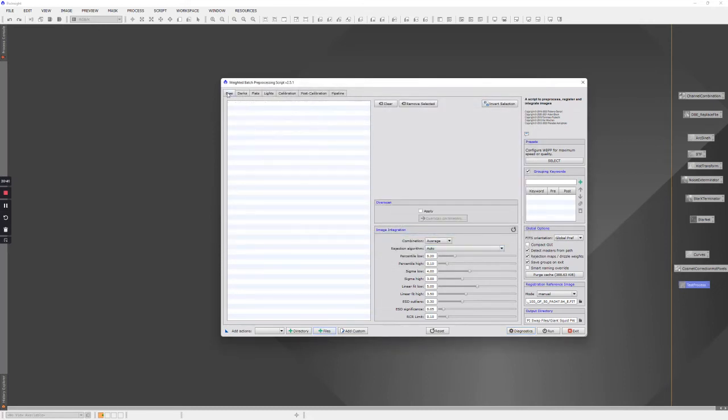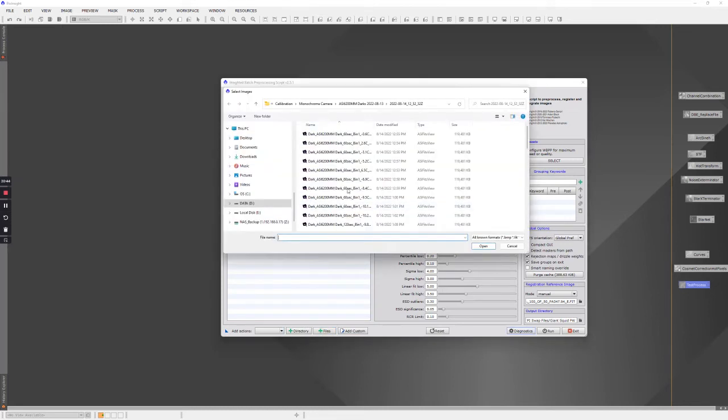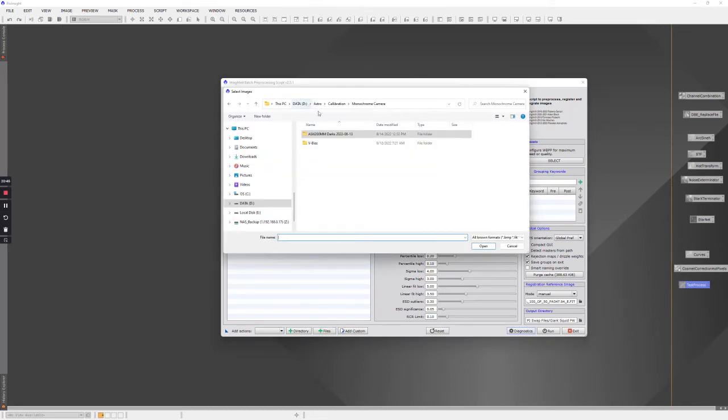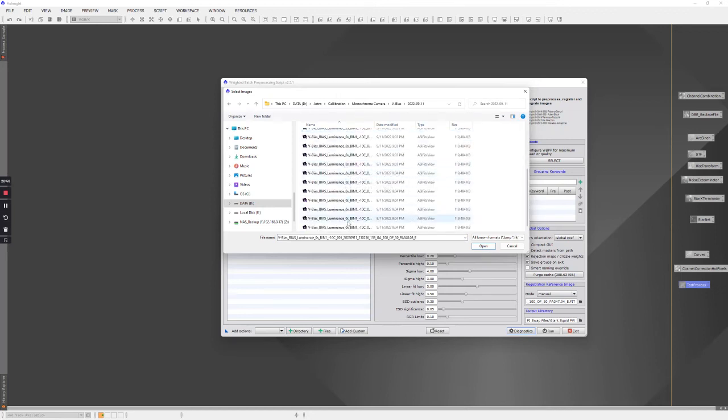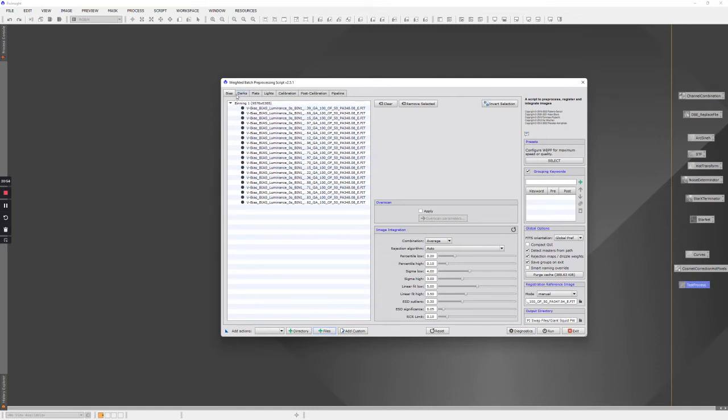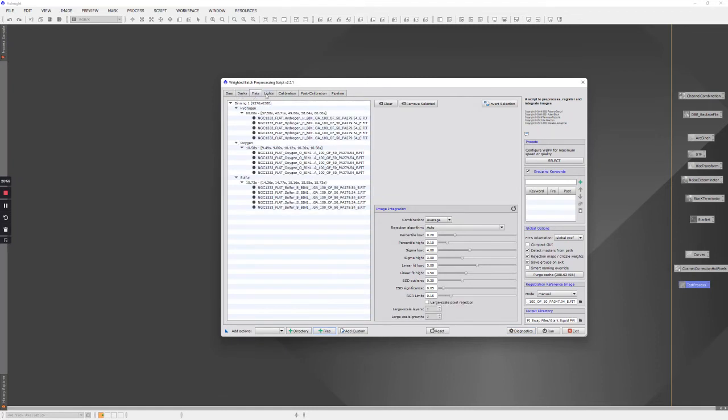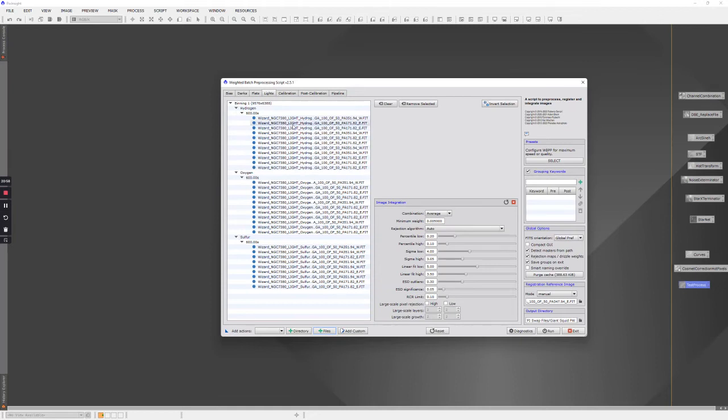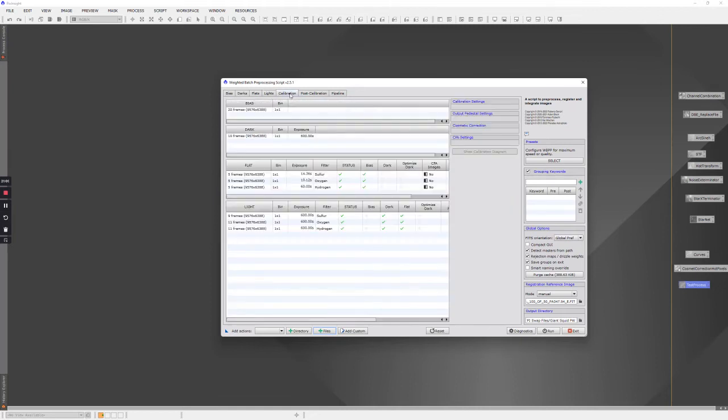And lastly, we need to load our bias frames. Again, we go to files, my bias, and click open. So we now have bias, darks, flats, lights. If I look at the calibration tab, there's a couple things to check here.